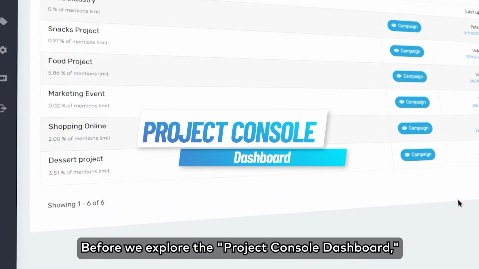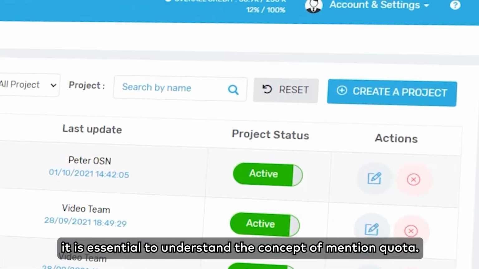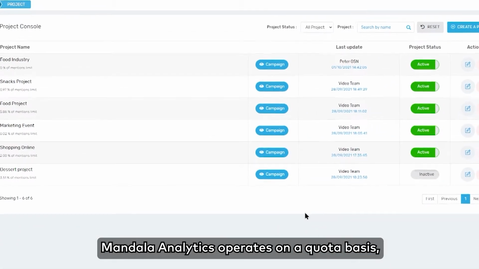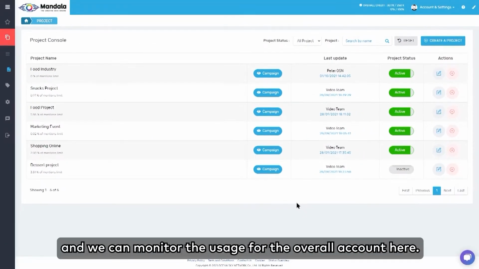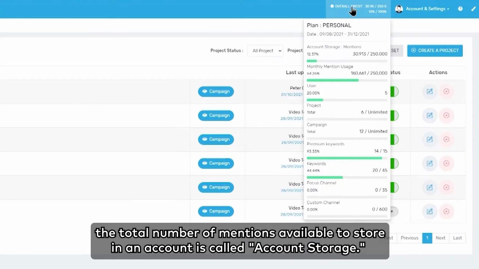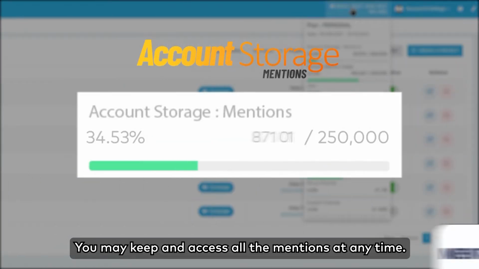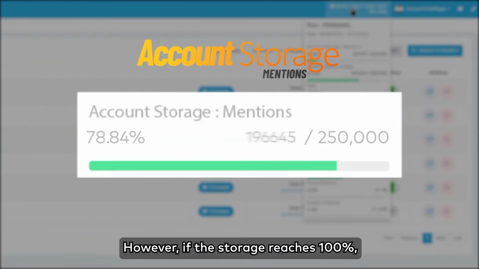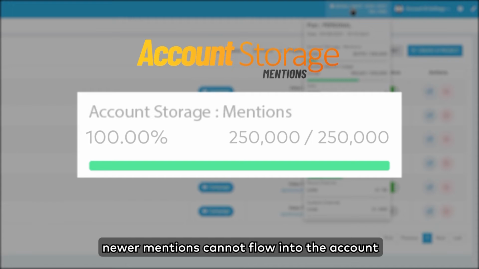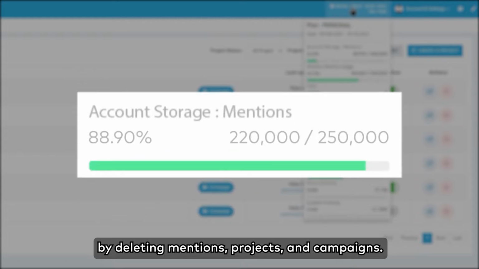Before we explore the Project Console dashboard, it is essential to understand the concept of mention quota. Mandala Analytics operates on a quota basis, and we can monitor the usage for the overall account here. First and foremost, the total number of mentions available to store in an account is called account storage. You may keep and access all the mentions at any time. However, if the storage reaches 100%, newer mentions cannot flow into the account unless more space is made available by deleting mentions, projects, and campaigns.